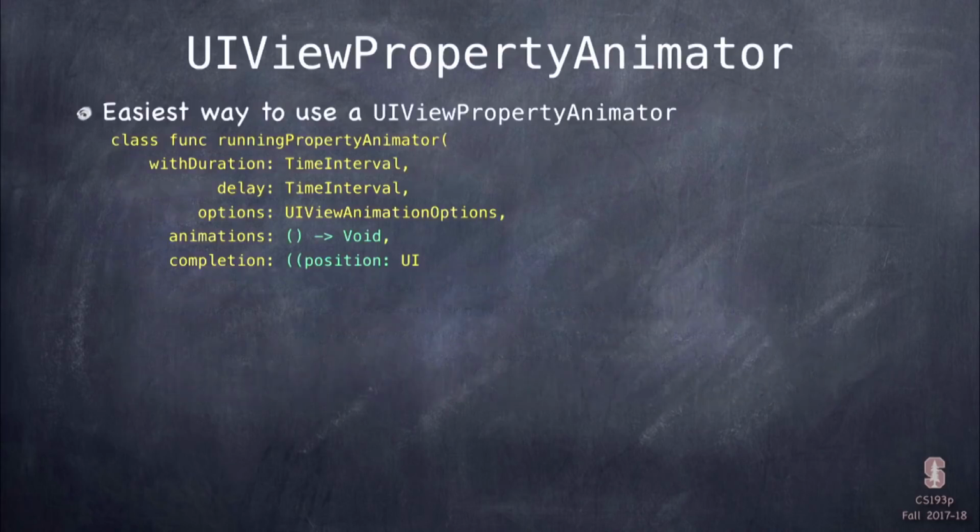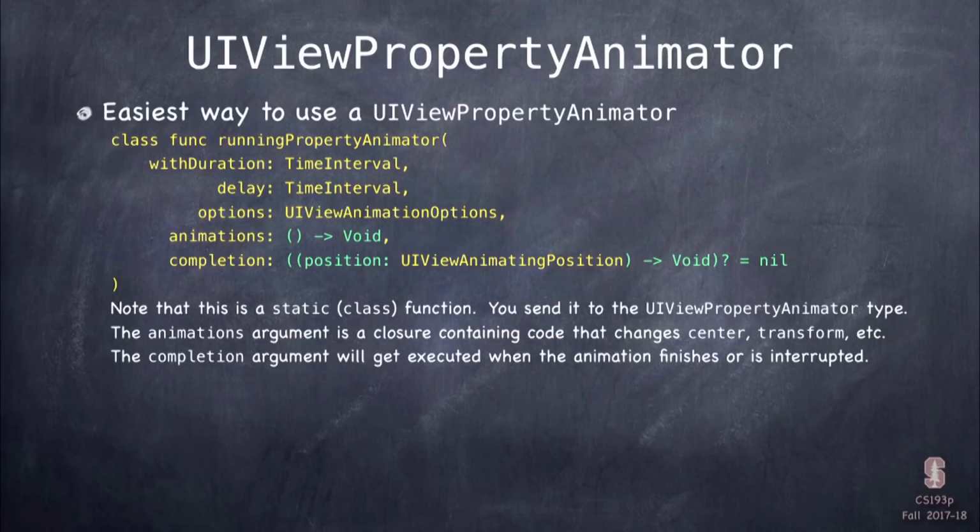Okay, so let's take a look at what it looks like to call it. Now, I'm not even going to scratch the surface of UI View Property Animator's power. It's amazing. You can create these animations. You can scrub them backwards and forwards. You can have them auto repeat and reverse, do all these things. I'm just going to talk about kind of the simplest way to use it, which is this class method running property animator. Okay, this thing creates a property animator that will immediately start running.